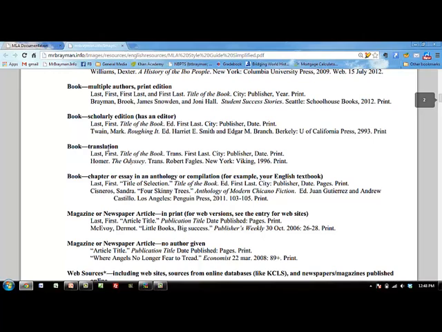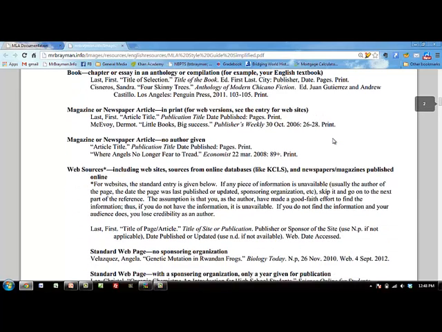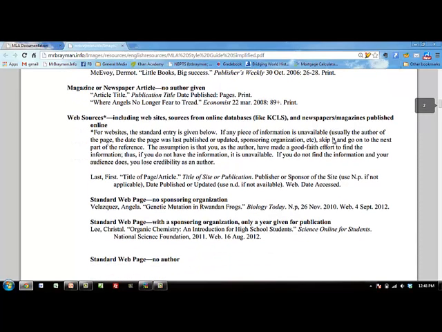Books in translation, for example, the Odyssey. Right, so you see there's the recipe here, and then there's an example of what it should look like. Then a chapter or an essay in an anthology or compilation. These are things like your English textbooks. Then you have magazines, newspapers, and finally web sources.